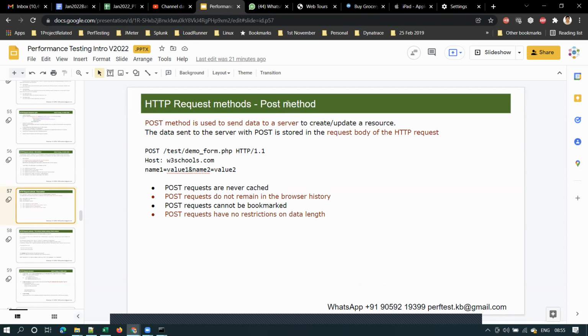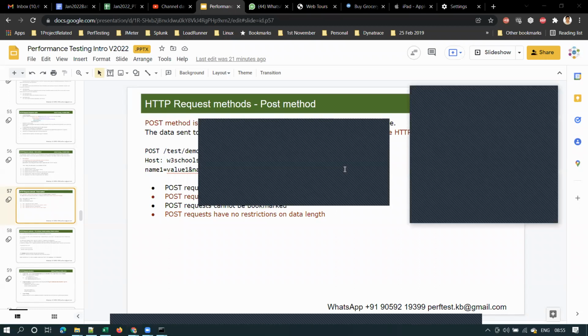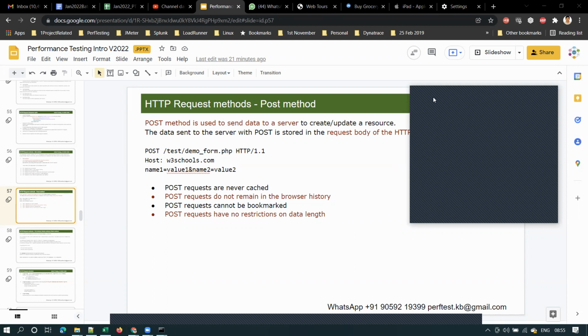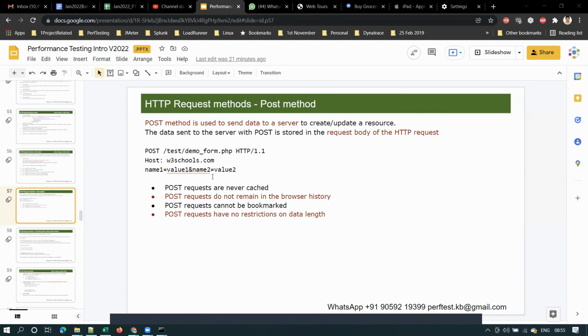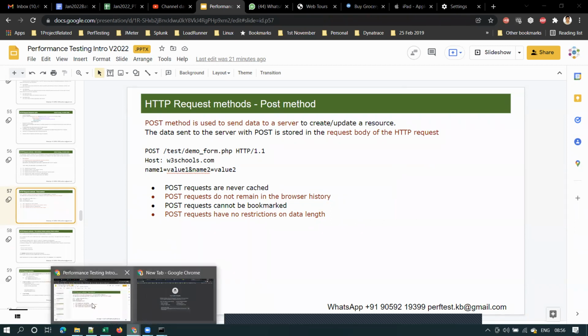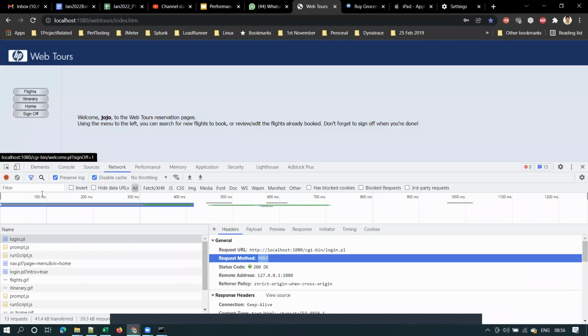So when will the POST method be used? When you log in and submit, you are posting some data to the server, or submitting some confidential data to the server, right? So that will be sent as a POST request. Clear, guys? What data are we submitting here? We are submitting username and password here, right? So that will go to the server as a POST request. Okay.